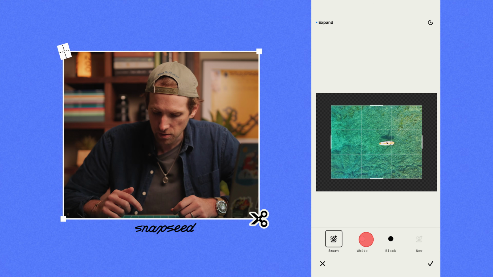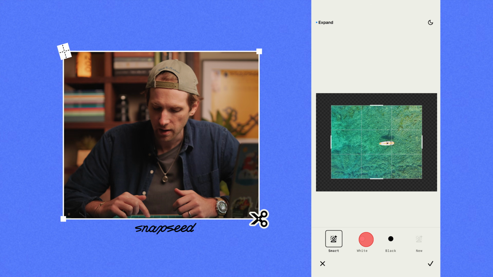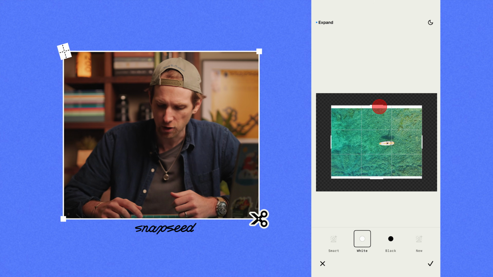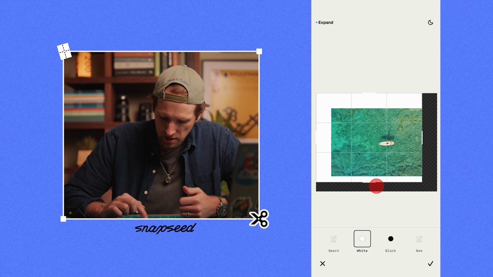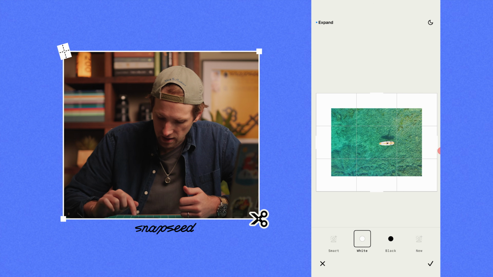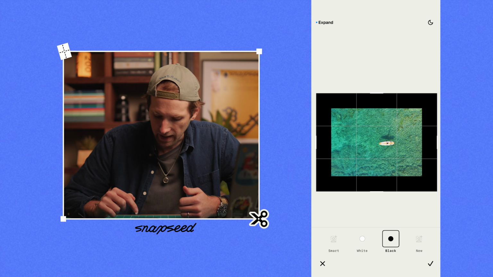But the other thing you can do, and sometimes I use this to just frame my images, almost like matting in a frame, is you can just resize your image by adding either white or black. So yeah, that is the expand tool.